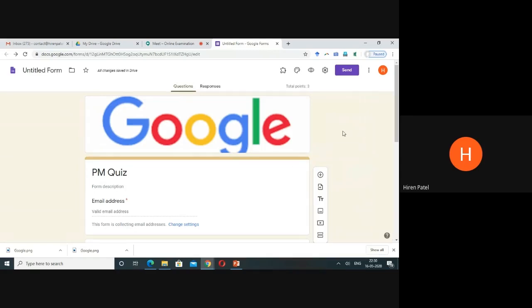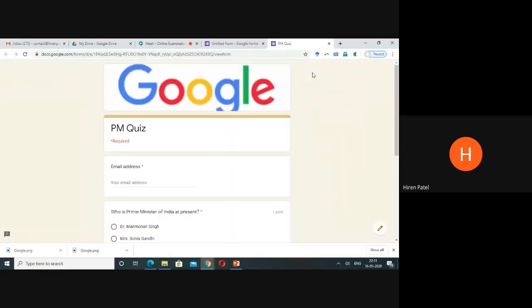So this will show that your questionnaire is from Google. Here you can put your college, institute, or university's logo. And just by clicking on this preview, you can see how this form will look to your respondent.